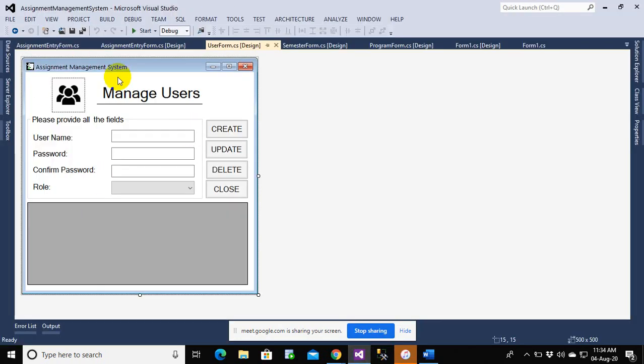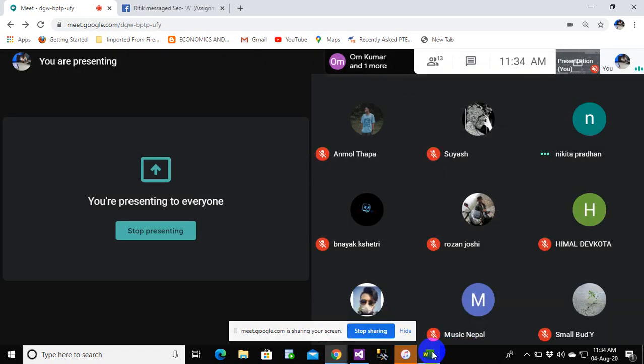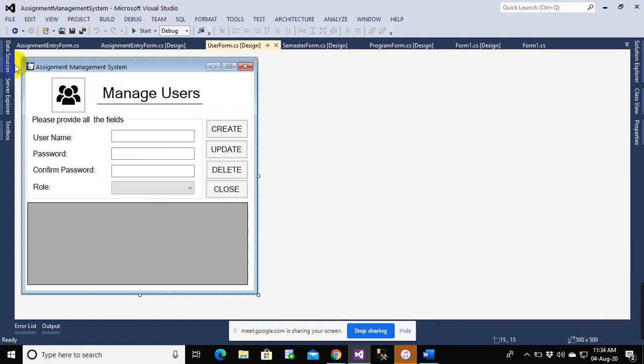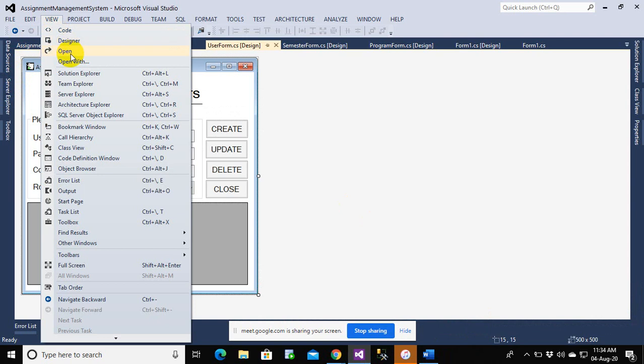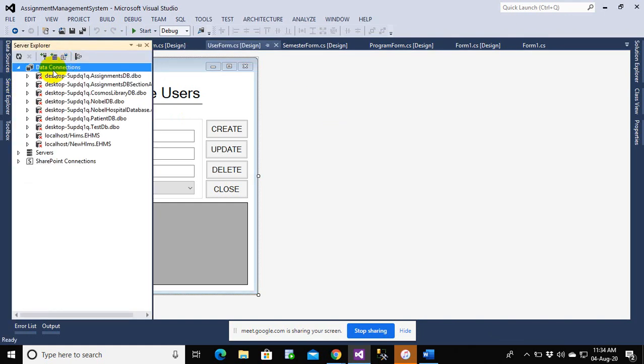Before we make a connection, make sure that you have a Server Explorer in your menu items. If you do not see the Server Explorer up in the menu, you can go to the View section and click on Server Explorer so that you get it in the menu as well. Once you click on the Server Explorer, you can see there are lots of connections and connected databases here. I am interested in the data connection.